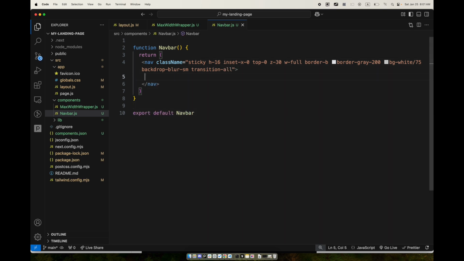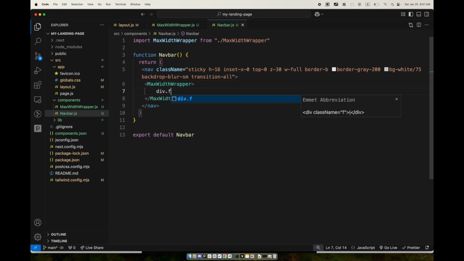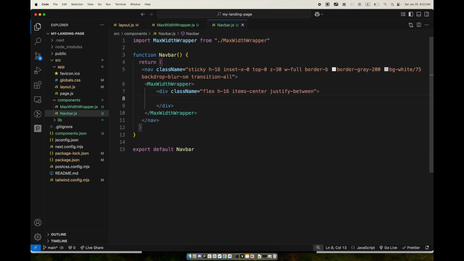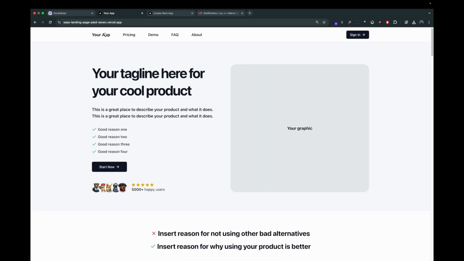And inside, let's open a max width wrapper. Remember that wrapper we created earlier? And then in here, let's open a div with flex, height 16, items center, justify between, the one we just talked about. Then let's open another div: flex items center justify center and gap 14. So remember, now we're inside the first div, the first subsection here.